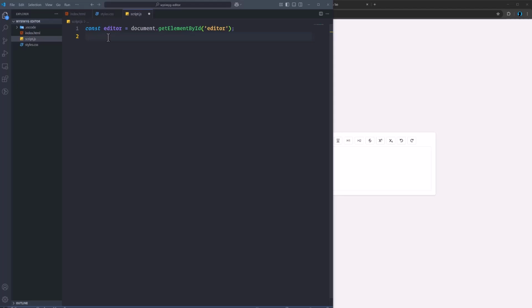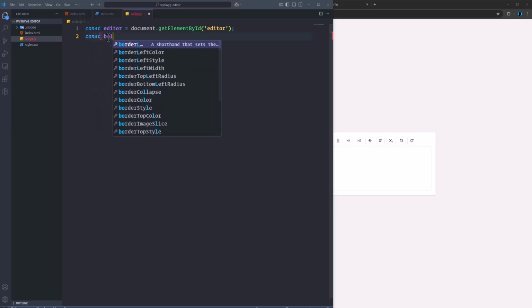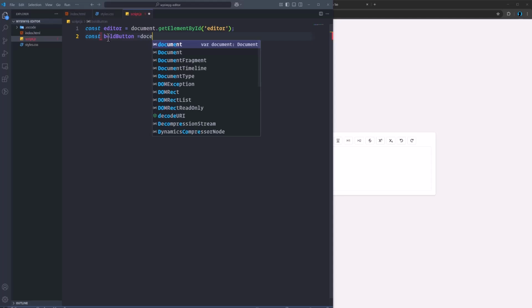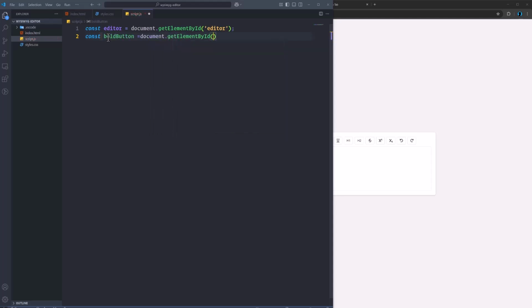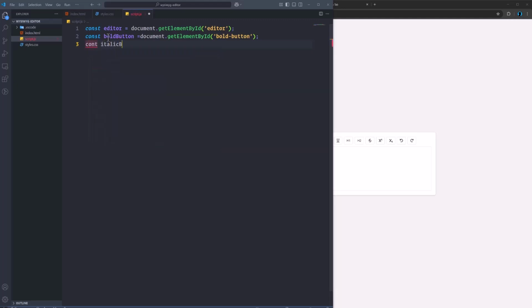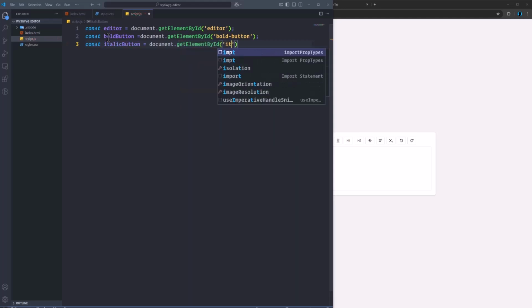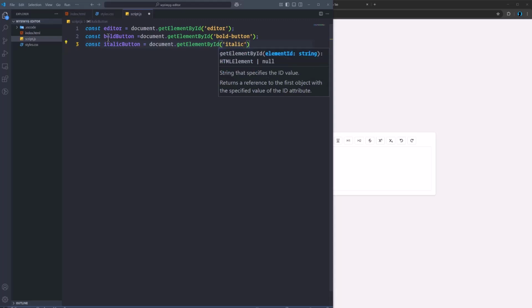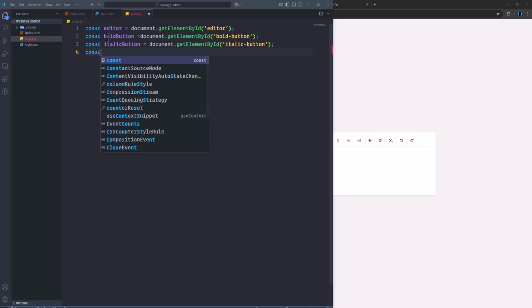This is our editor. Now let's select the bold button. This is our bold button. Next we have the italic button. And its ID is italic button. Next we have underline button.